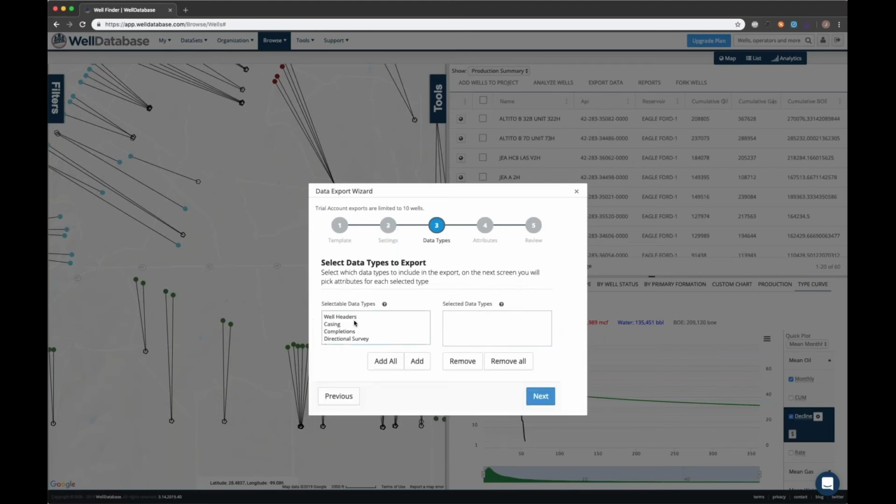So as I move next, you'll be able to see what I want to export. I may just want headers, and I may want completion data, but if you want, you can get anything from frac information, the well history, injection data, production data, test data. Any of those items are exportable. I'm just going to click next here, and it's going to ask what I want from the well headers. I can pick and choose my specific columns. And again, I'm creating a template here so I can reuse this later.